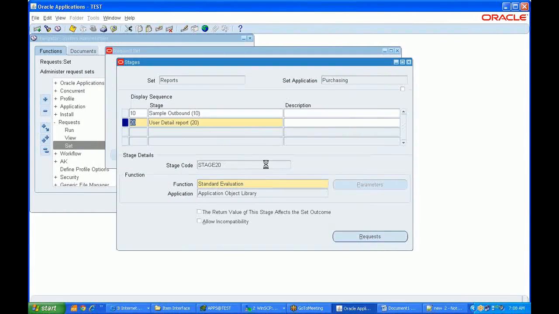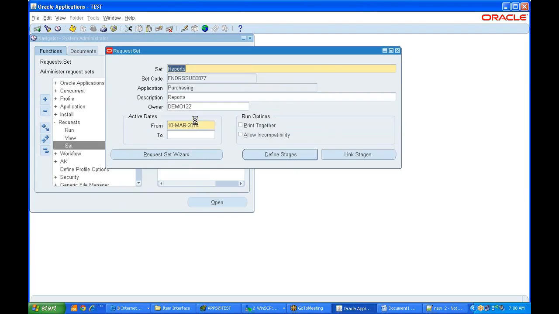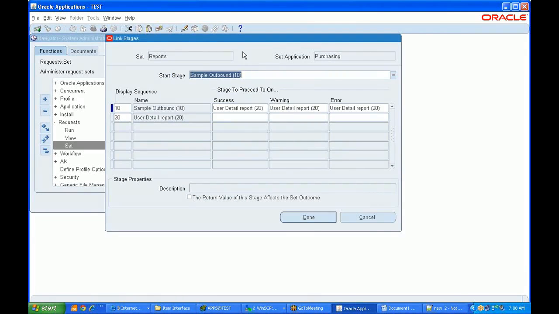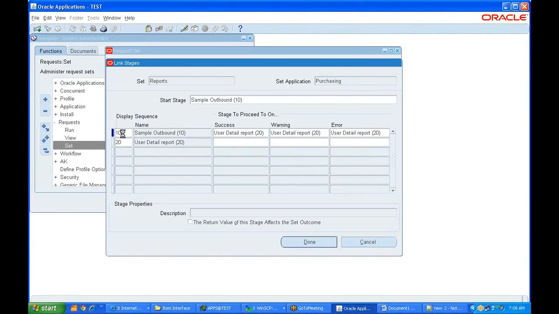So this will tell you the stages. You don't need to do anything, you just have to check. I'm just showing this. This is important. This will tell you how it is working. So the sequence number is 10, sample outbound.